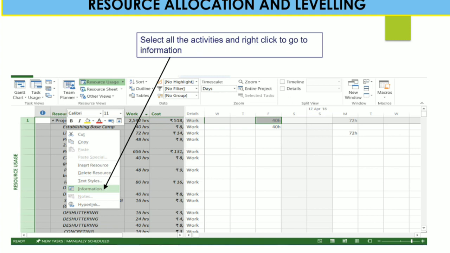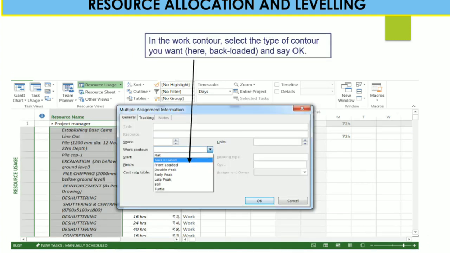Select all the activities and right-click to go to the information. If you want to see some information based on your project requirement and project resource, you have to select all the activities under that particular resource. Here I have already selected the project manager activities. In the work contour, select the type of contour you want, here backloaded, and say OK. You can select the multi assignment information, and under that you can select the work contour. Whatever your project requirement is: flat, backloaded, front loaded, double peak, early peak, late peak, bell, turtle.